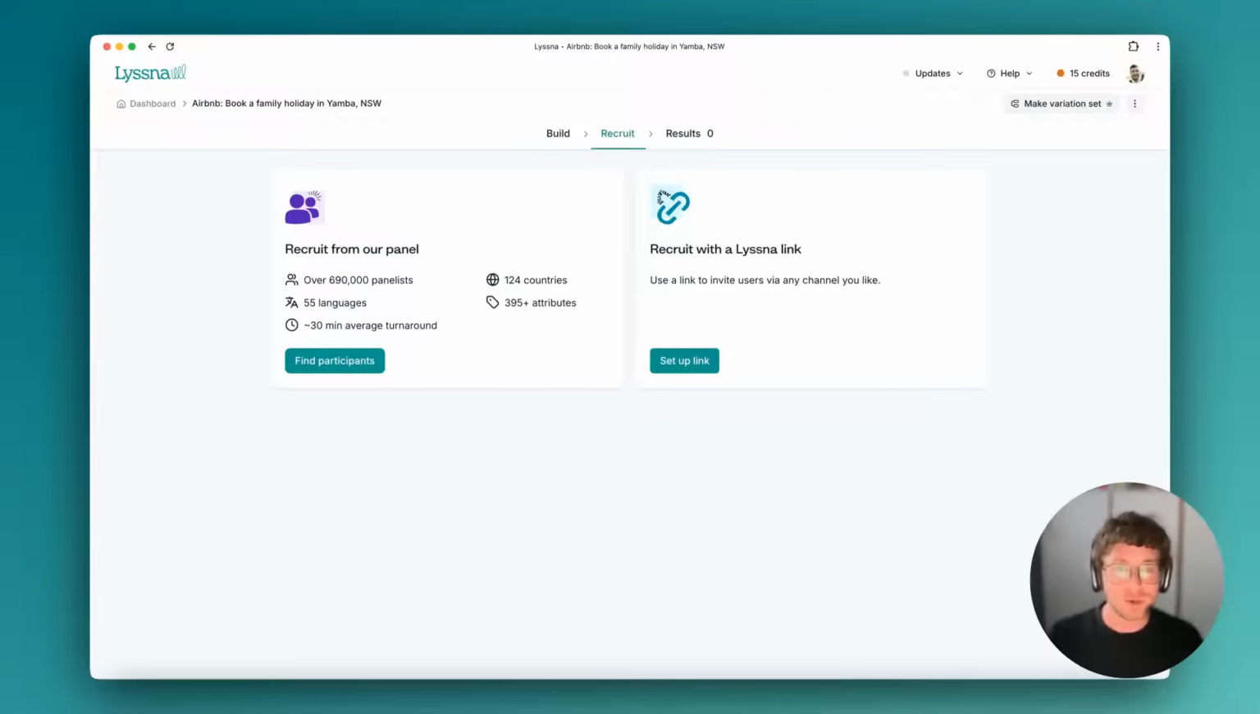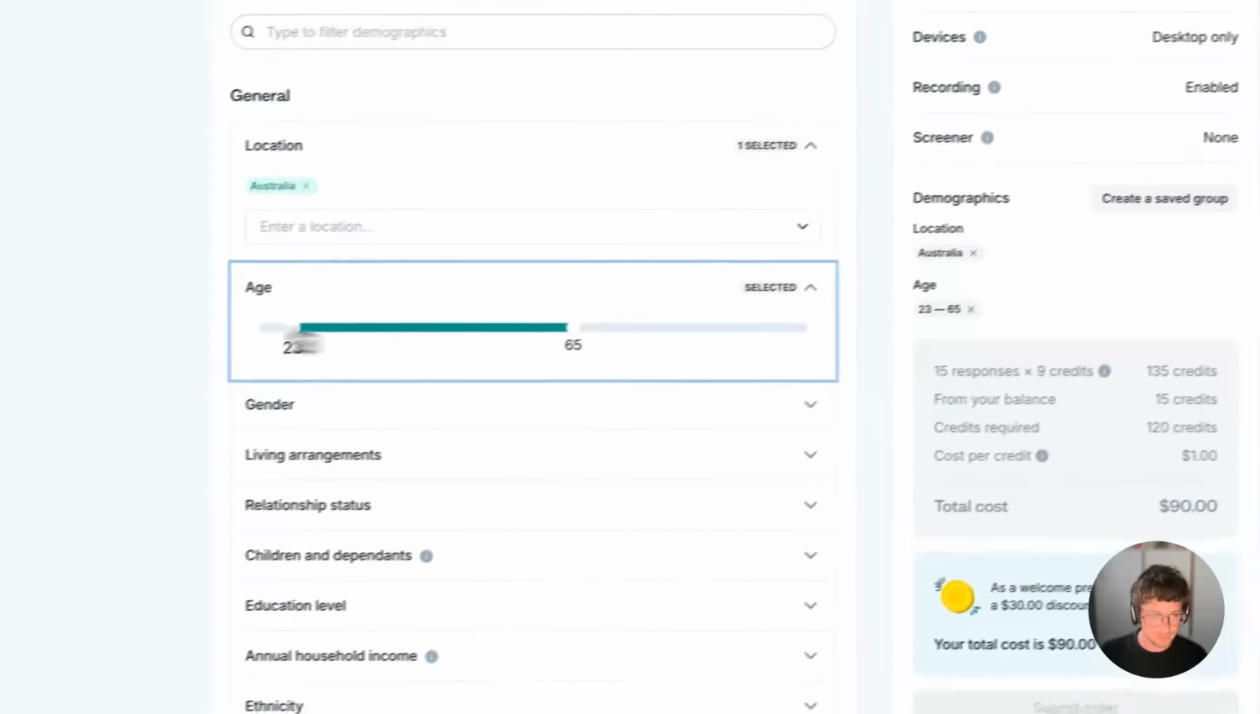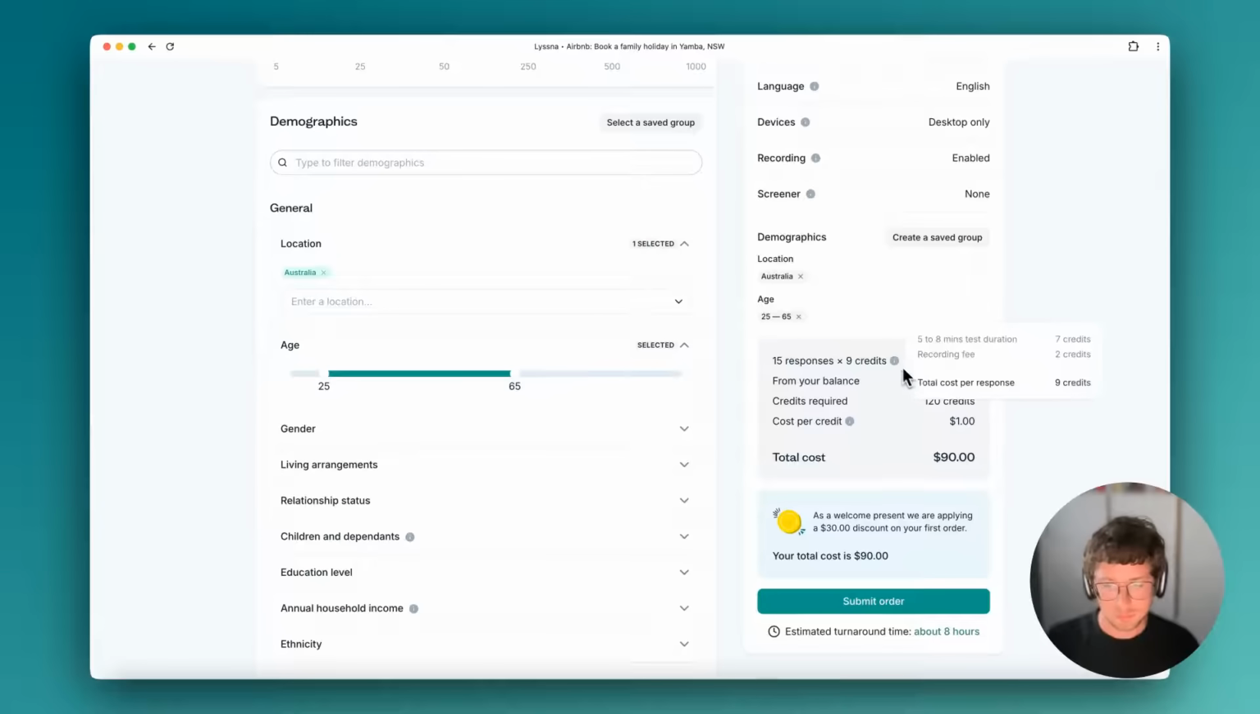Now let's go ahead and place an order with the panel. I'm going to zoom through and choose my number of participants as well as select some target demographics. I can see in the order summary that recordings has been enabled for this test. I can also see that the recordings fee has been included in the cost per response. Let's submit this order and check out what the test taking experience looks like for your participants.